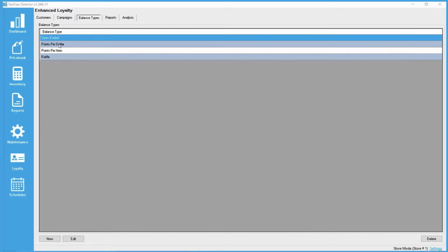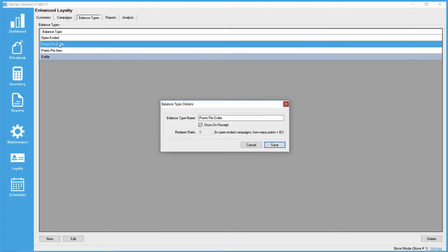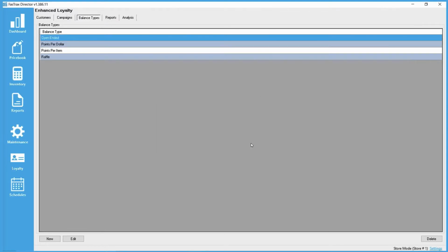Whereas the closed balance types, the redeem ratio is always set to 0 because they get their coupons from an automatic triggering based on a certain number of points. Open-ended, the customer chooses. So let's look at some of the campaign types.